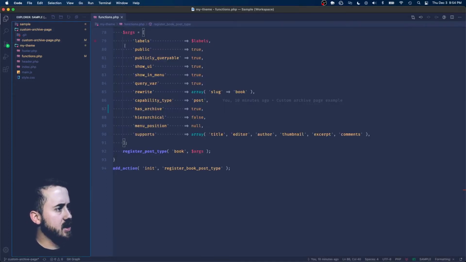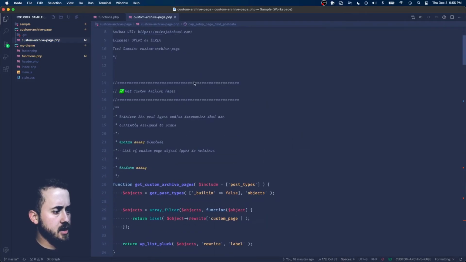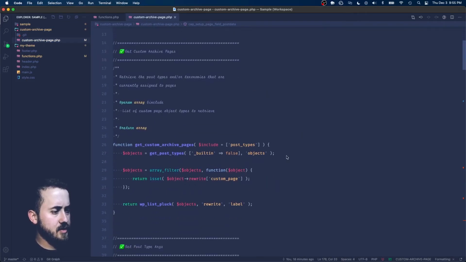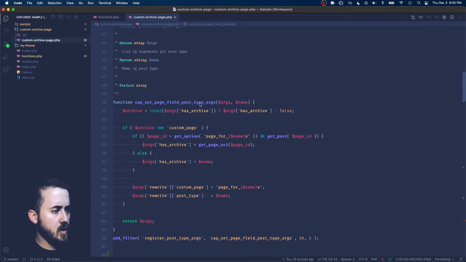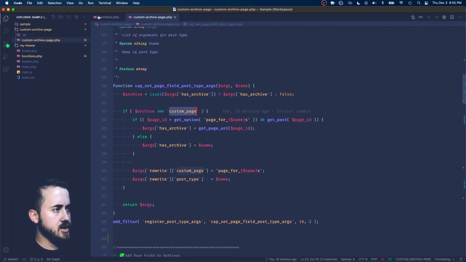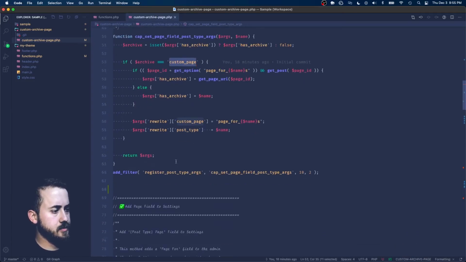So what this plugin does, and let me show you this real quick, it does a couple things. First, it allows you to set the has archive post type arg to be custom page, and that'll set up the wiring so that it knows to treat it like a custom page. So let's go ahead and do that real quick. Instead of has archive true, we'll just change this to custom page.